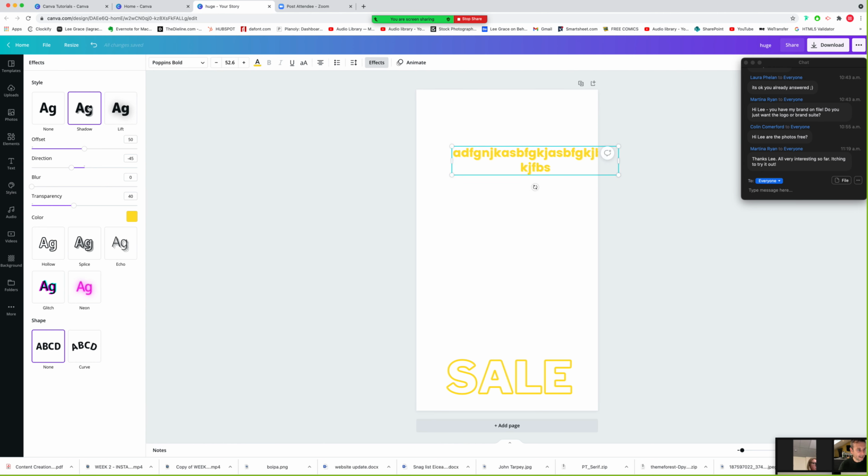When you click on the shadow, you're given a number of options. You have offset, direction, blur, and transparency. You can make your shadow color as well. I have a yellow at the moment, so I'm going to make it black. So you can see a black shadow there. I have transparency at 100%. I can bring it all the way down to 20%.